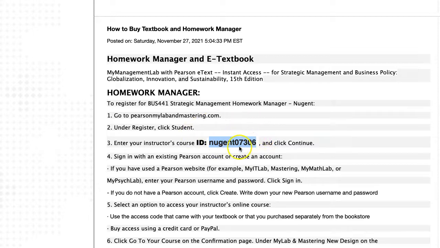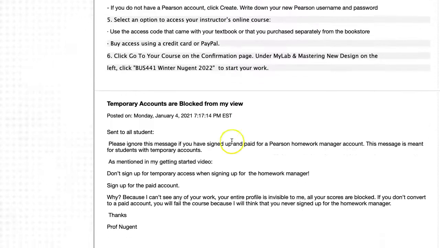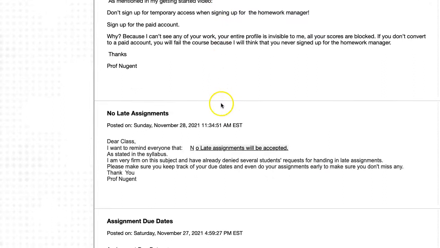Also, when you sign up for the account, make sure you use your real first and last name as it's displayed in your registration paperwork so I don't have any confusion. Some people like to put in a nickname. For example, their name might be Samantha, but they put in Joe as their nickname. This makes it difficult for me when trying to grade you later on. So yes, the temporary accounts are blocked for my review. If you set up a temporary account in the homework manager, I will not be able to see you or your work. Be careful, there are no late assignments for this course.